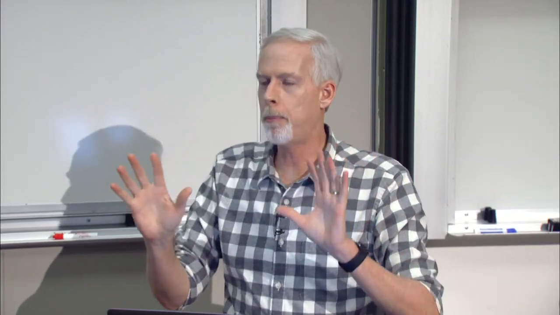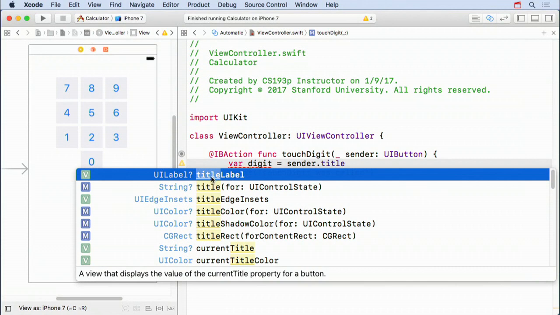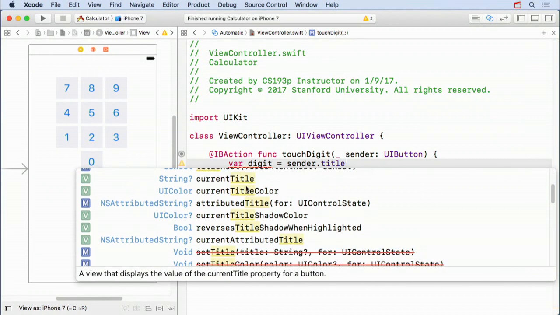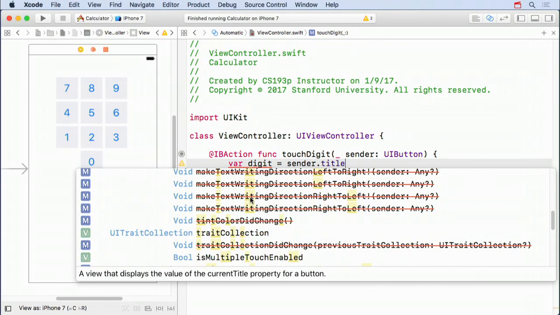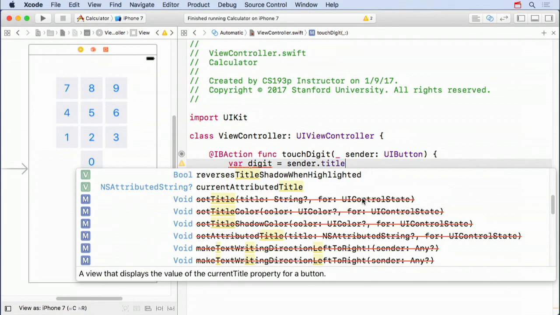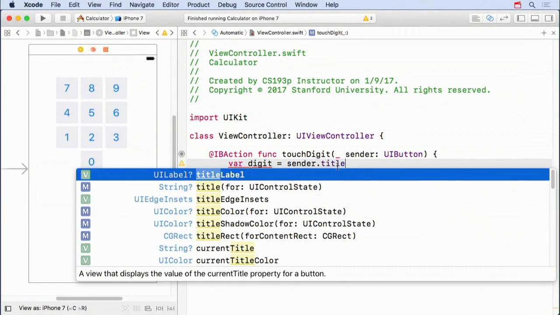But there's kind of a trick here in Xcode, which is just type the name of the thing you want. Type what you think it might be and see what happens. So I'm just going to type title. Now, there's no method or property in button called title. But you can see that Xcode has showed me all the methods and properties that start with the word title, or that have the word title in it, or even that have T-I-T-L-E in it. So it's doing everything it can to show you every possible thing that might match what you typed.